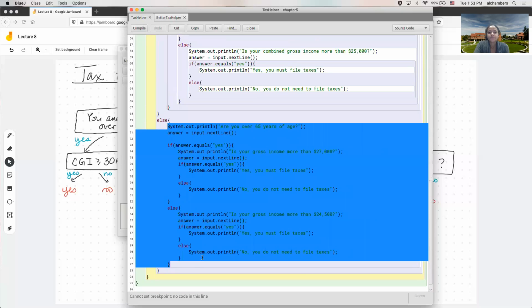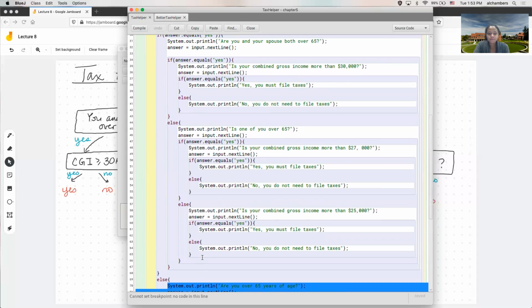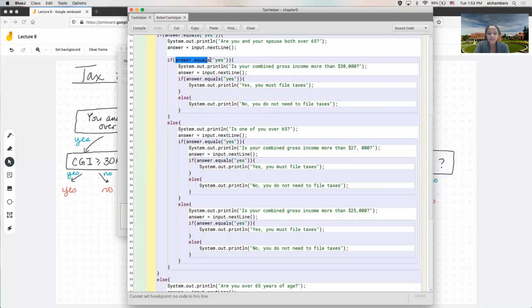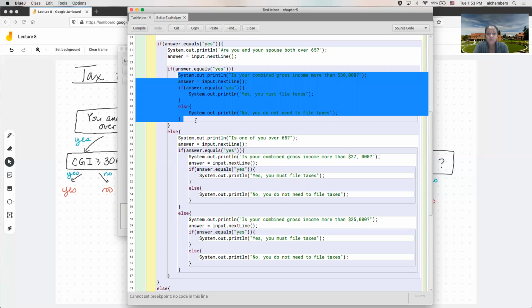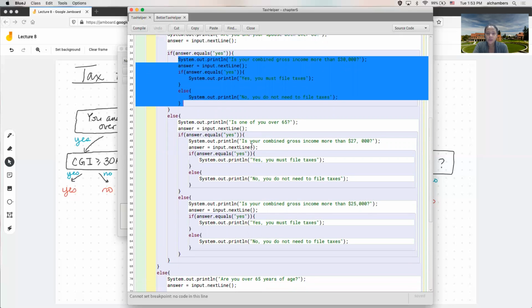Okay, so jumping back up here, if you answered yes, so you are married, then the next question is, are you and your spouse over 65? We use the scanner to read in your answer. If the answer is yes, here we go. We're asking if your combined gross income is more than 30,000, and then we're making a decision.